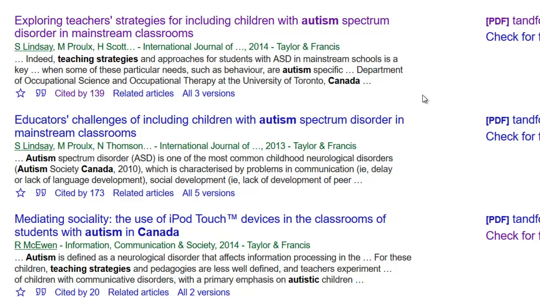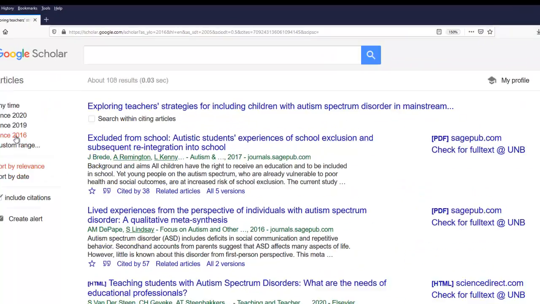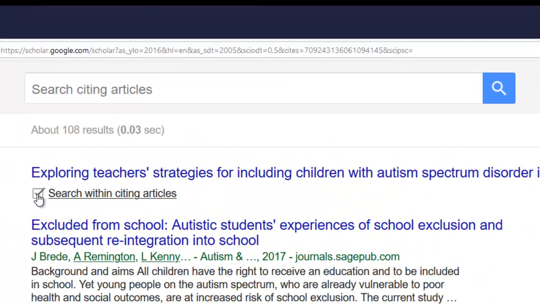Even more interesting is that the related hyperlink provides the means of drawing the web of connections between pieces of scholarship forward in time from the original source's publication date. And then you can again sort these, let's say since 2016, dropped a few results out. You could search within this subset.